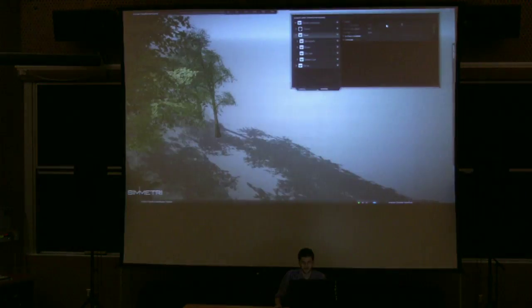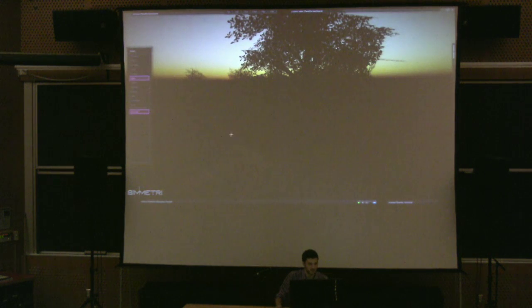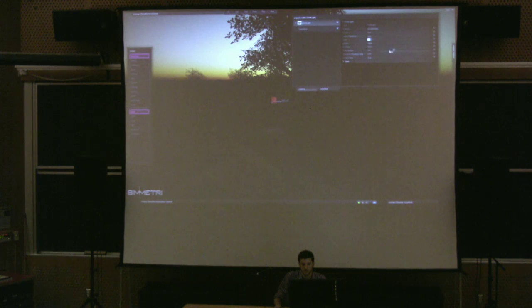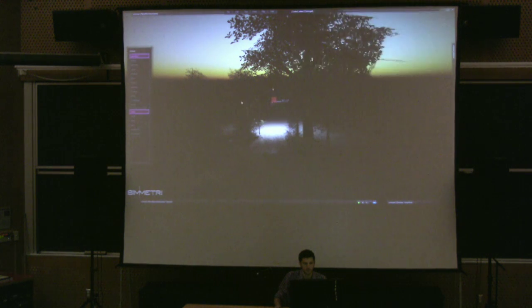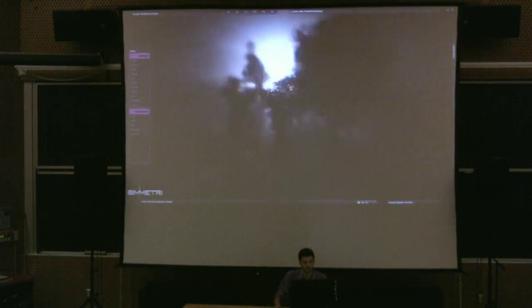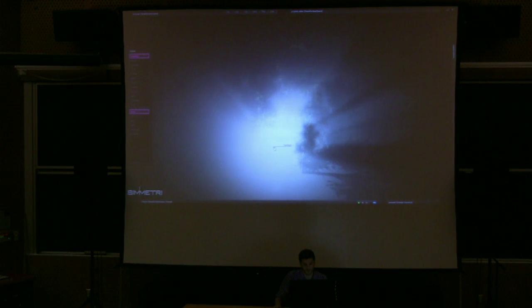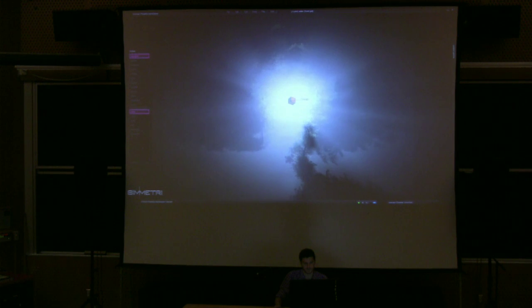So here we have a nice little night scene. Let's actually switch to, we have nice little sunsets too. Let's create a light source here, and let's make this really bright. And now we'll turn on some fog for some mood here, some atmospheric fog. And now we have something kind of interesting. So again, we just quickly played with something kind of interesting.